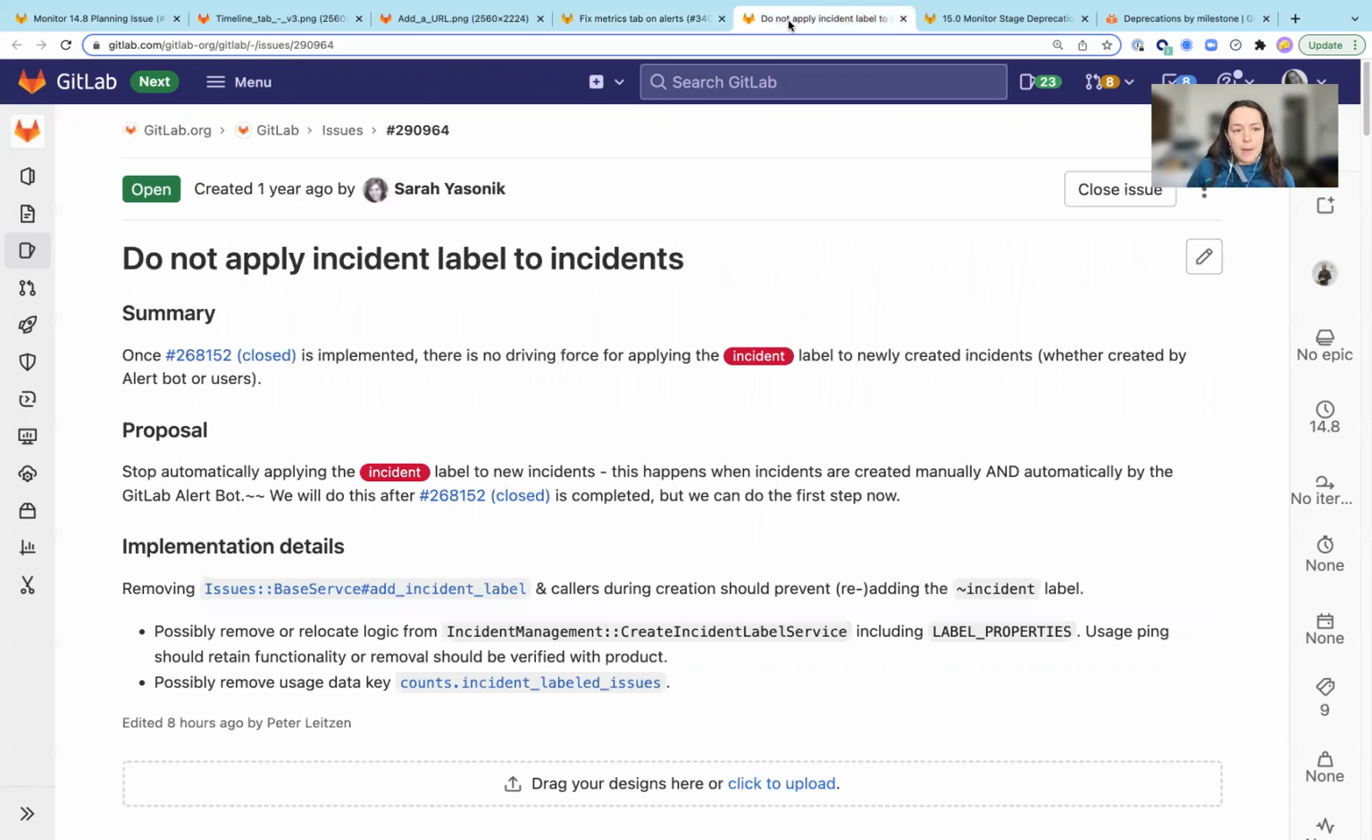And next up, I didn't mention this in the summary, but I think it's important to call out here. Right now we apply the incident label to incidents, and we're actually going to be removing that because the incident issue type is a first class feature that you can filter on by type when you are looking for incidents themselves. So we are going to be removing the incident label automatically being applied to incidents because the incident issue type is now more prevalent within the GitLab UI.